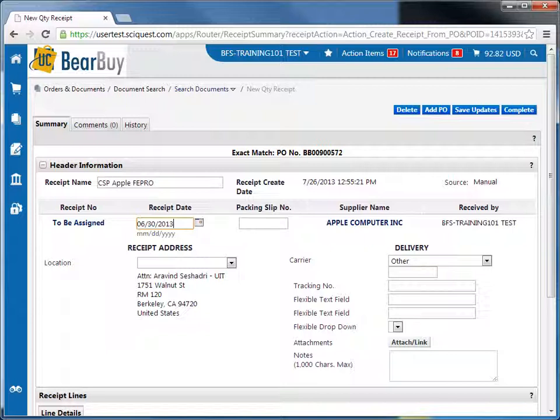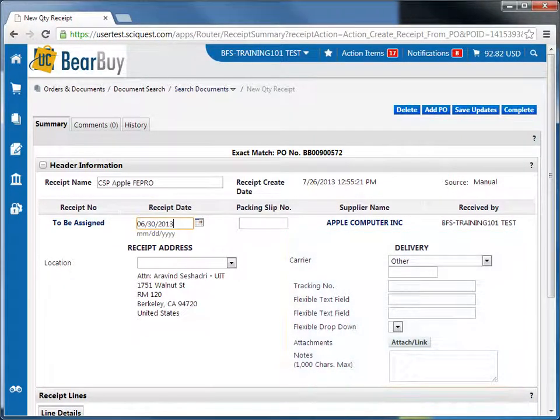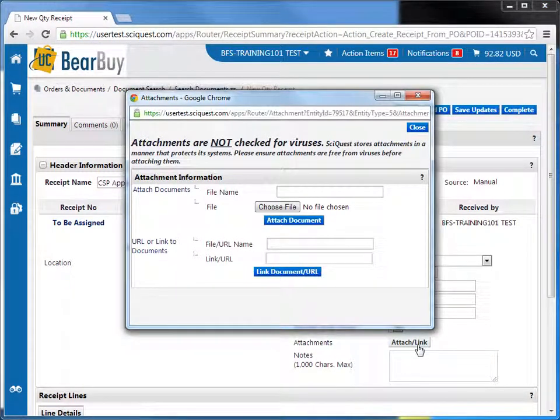Next, you're able to select the delivery method as well as enter any tracking information that you may have. If you don't have any, there's no need to fill it in. This is also the section where you'd attach any supporting documents. So if you have any documents you want to attach to this receipt, simply click on the Attach Link button, and here you'd select the files you want to attach.